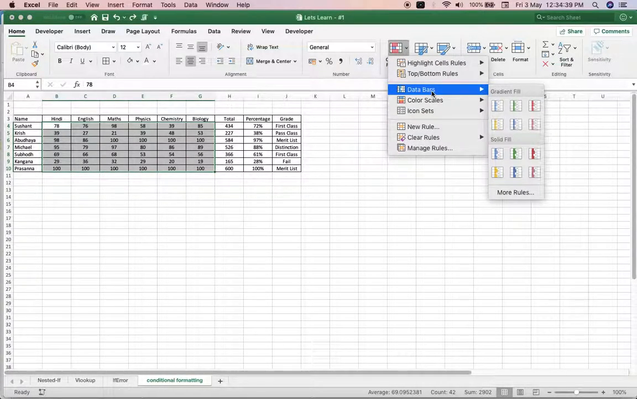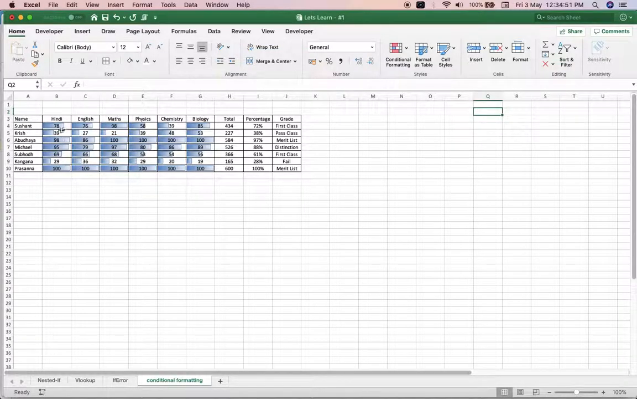Data bars. Now this will represent your data in a horizontal bar format. Let's look at one of the examples. You can see there are horizontal bars which have been created. Each cell size is considered as 100, the maximum being 100 in here. So correspondingly it will reduce or increase or adjust its bar size depending upon the number in here. It gives a nice representation in a bar format.